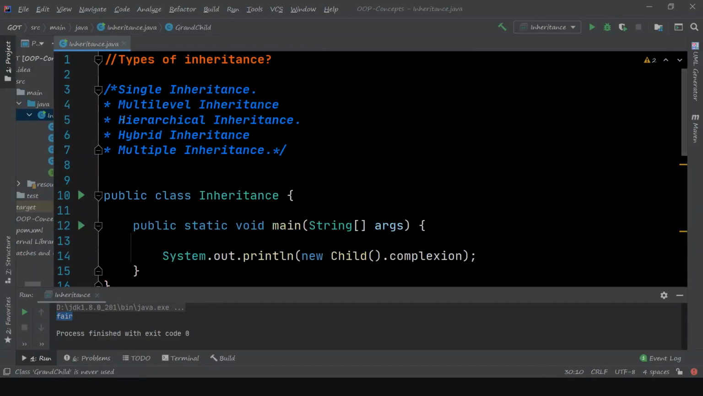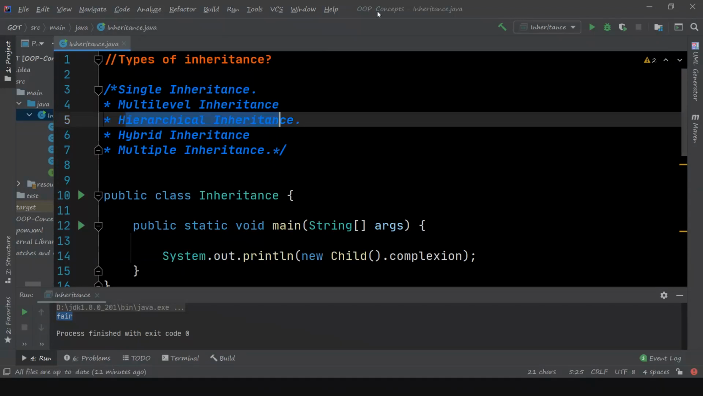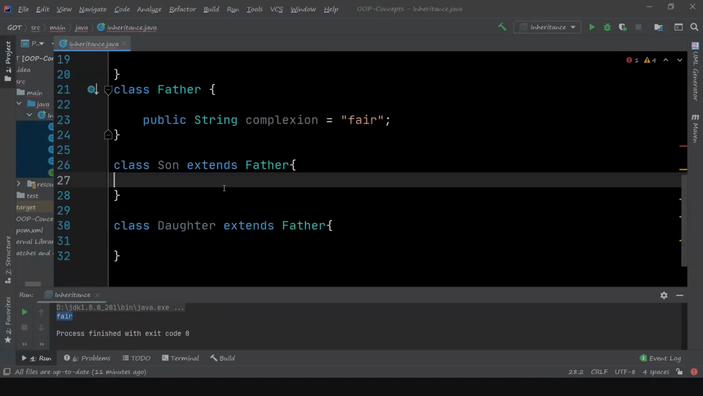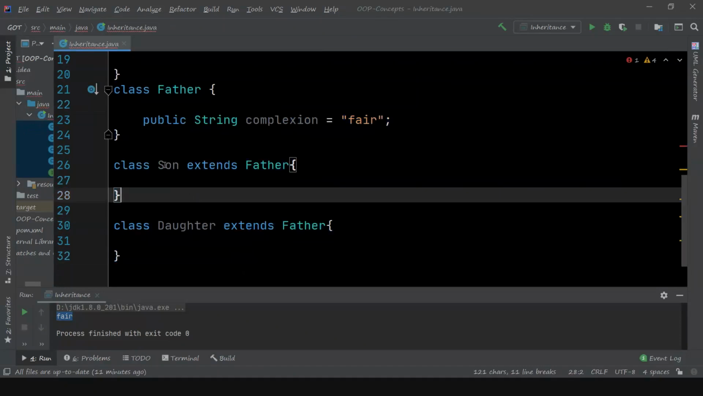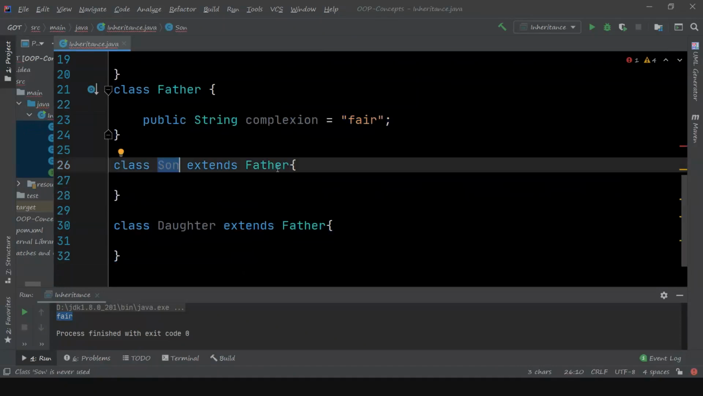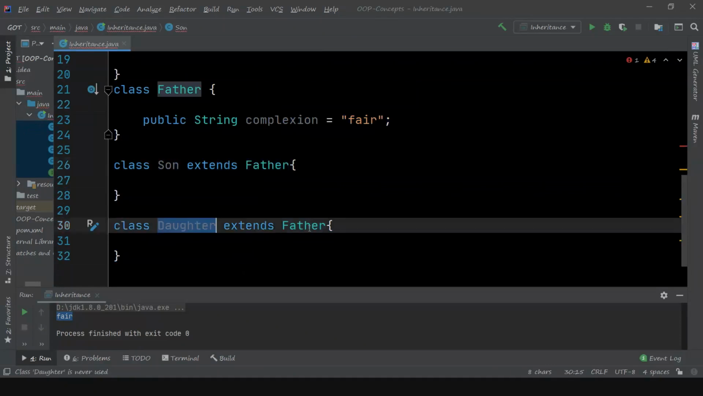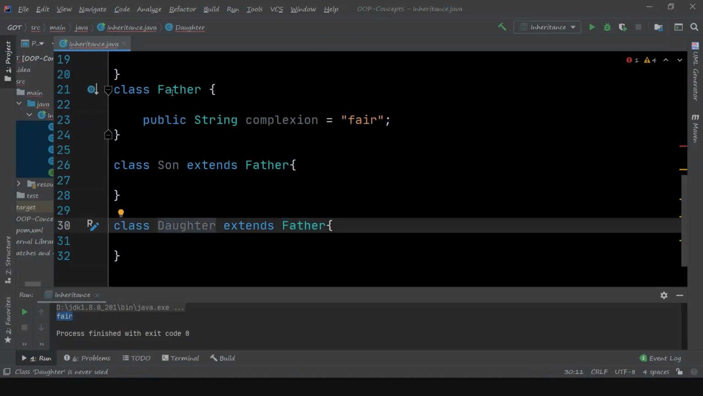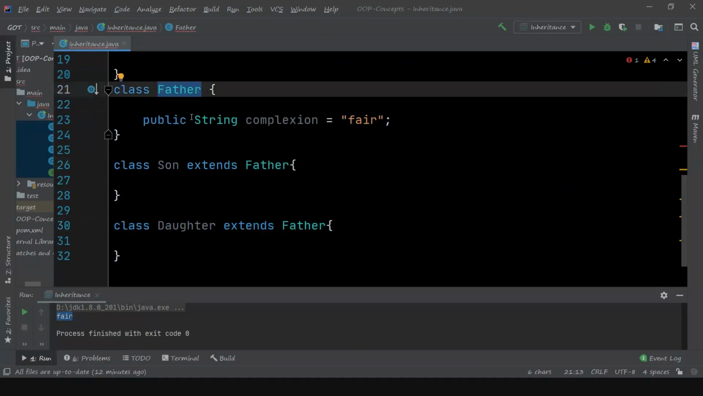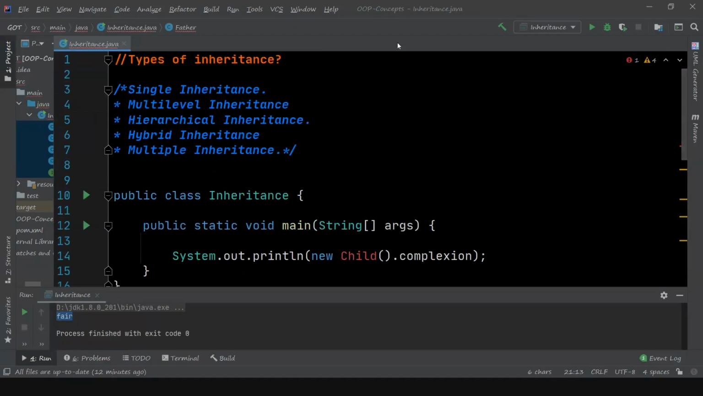Let's move to the next topic, hierarchical inheritance. The given code shows an example of hierarchical inheritance. Here we have the son class extends father class, and similarly a daughter class also extends father class. That means son and daughter, two different classes, are extending the same parent class called father. This type of inheritance is known as hierarchical.